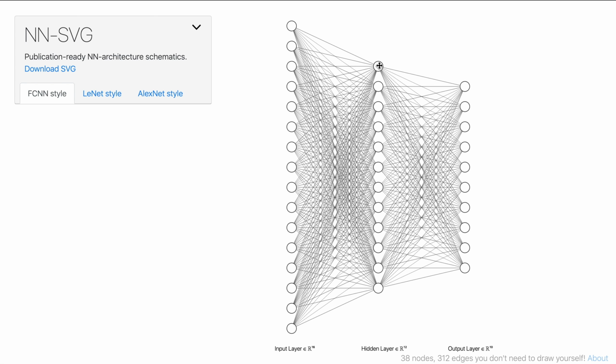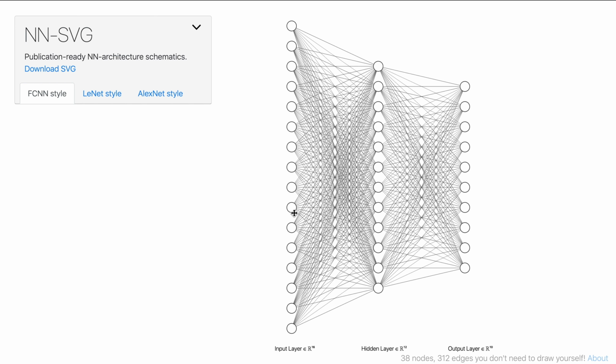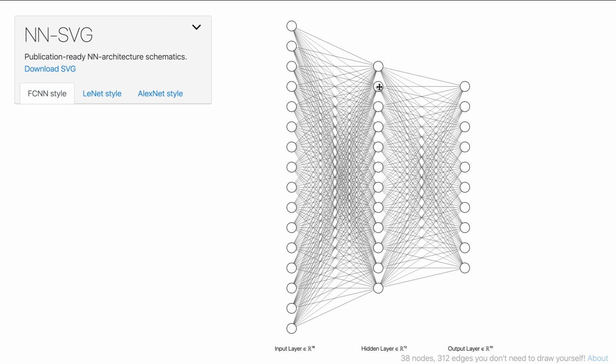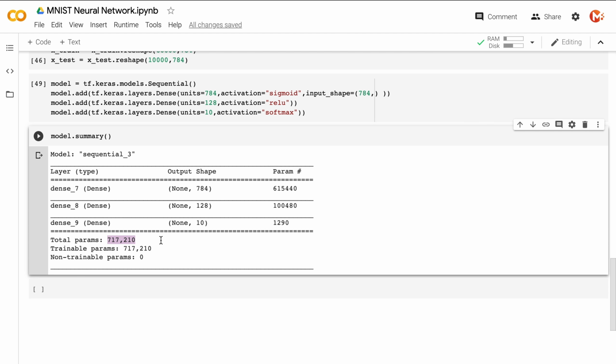For example, if you consider all these as 784 inputs, every input is going to every neuron of the second layer, similarly to this, and finally to this. So this is the model that we have right now.